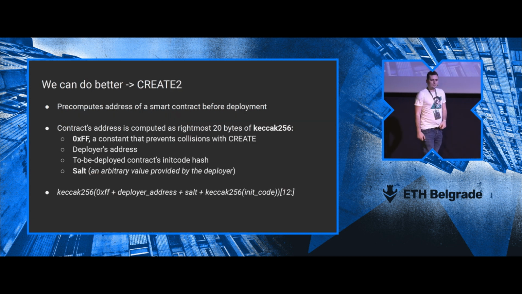There is something called the create2 opcode. For regular deployments we use the create opcode, but there is a possibility to use the create2 opcode, which essentially pre-computes the address of your smart contract before deployment. And the create2 opcode works a bit differently than the create opcode.